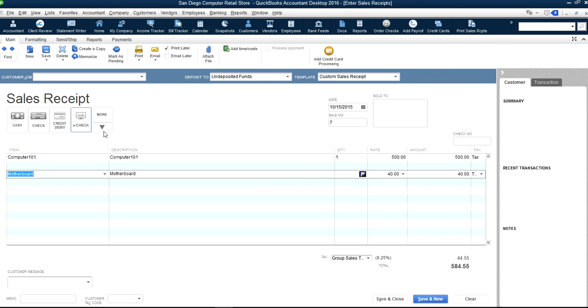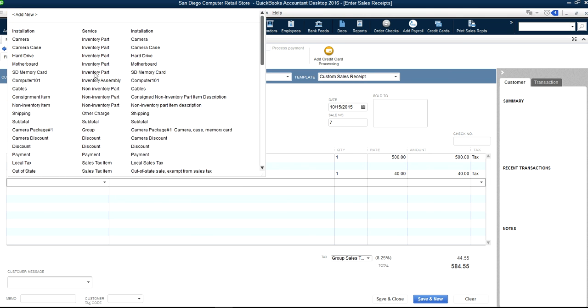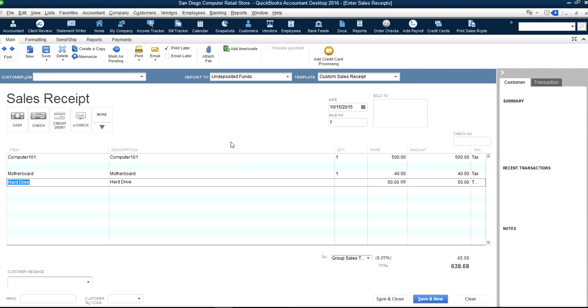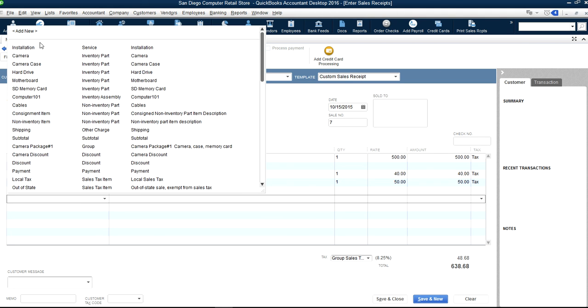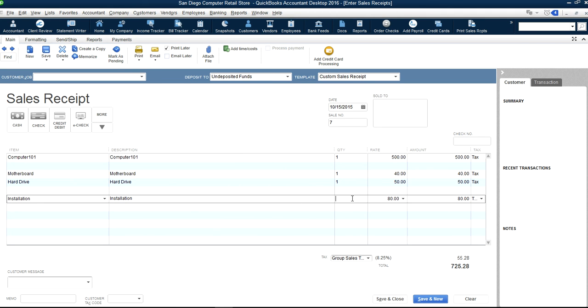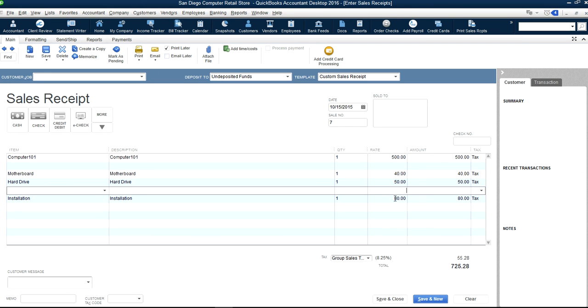Let's just say they also want to buy one extra motherboard. Let's add it in here. Also taxable. And let's say another one, a hard drive. So just to expand this, all three taxable. And if you want to add an additional installation service fee, you can charge it here. Or let's just say this is 0.5, so it's 1. Let's say it's $40. You can just change it in here if you want.